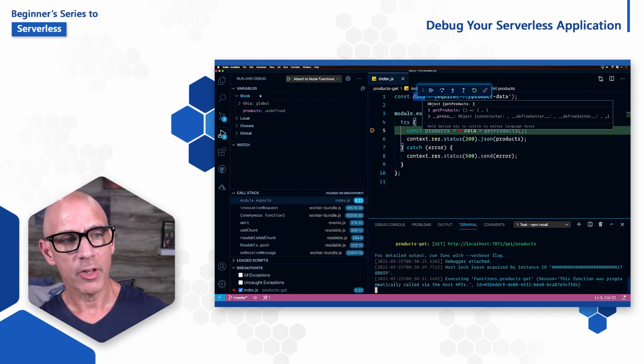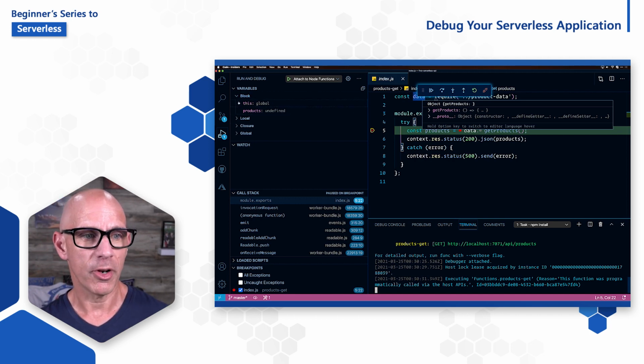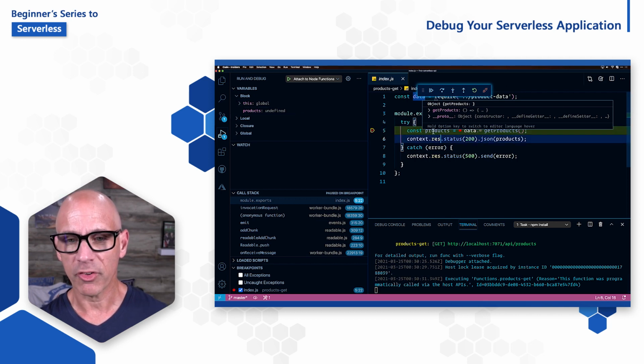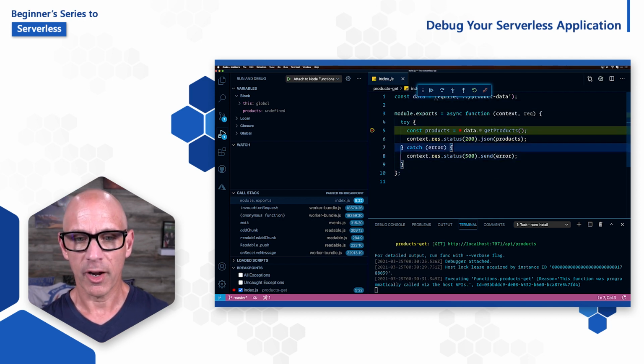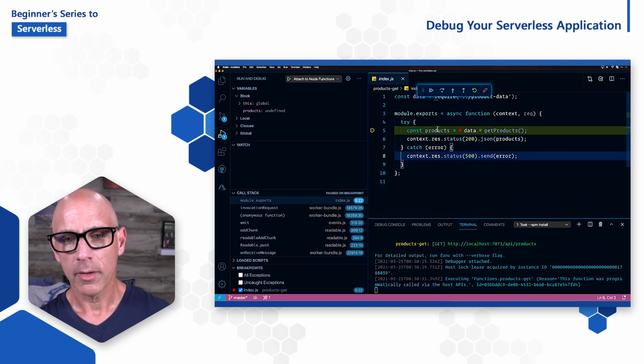Or we can go over here on the left and we can see that we've got our variables set up. So we can see we've got products, which is undefined at this point. That makes sense because the products are right there. Now, if I move my cursor around, which I can do over in this file, I can still edit things as I want. And if I hover over products, you can see there's nothing happening.